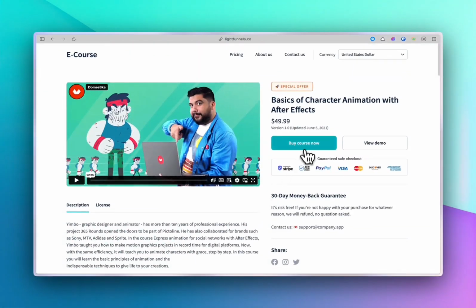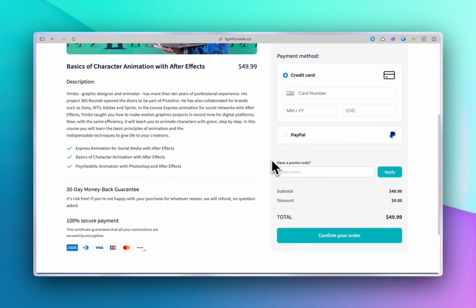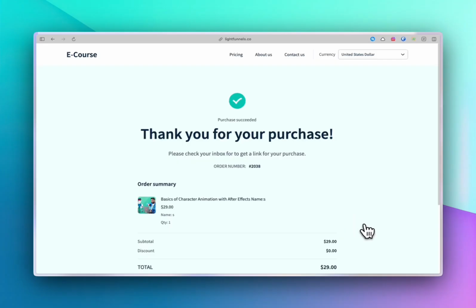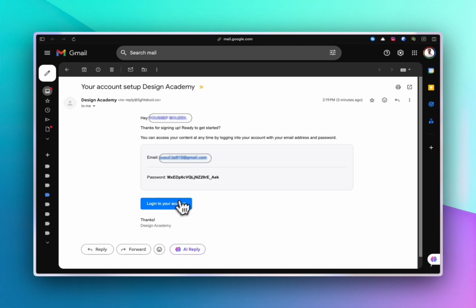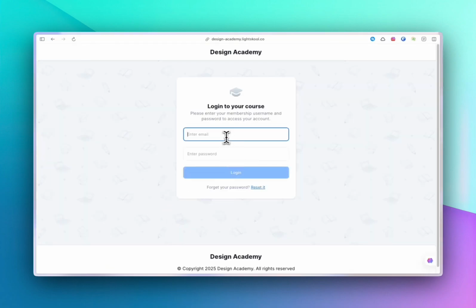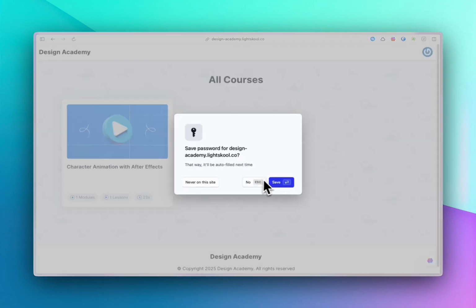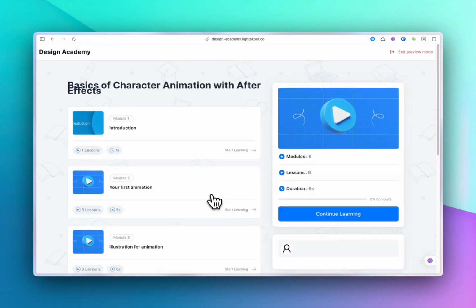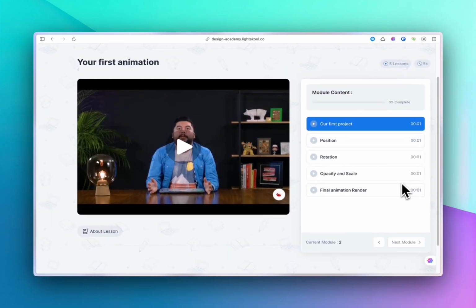Exactly what your future students will see when purchasing your course. Once purchased, your student will receive an email with their credentials to immediately access their course and start learning on Lightskool. Once they enter the credentials, they will find the course and all the modules and lessons you created earlier.